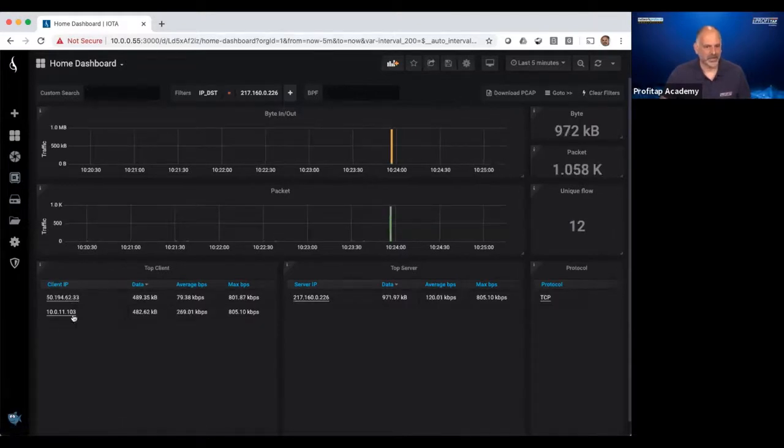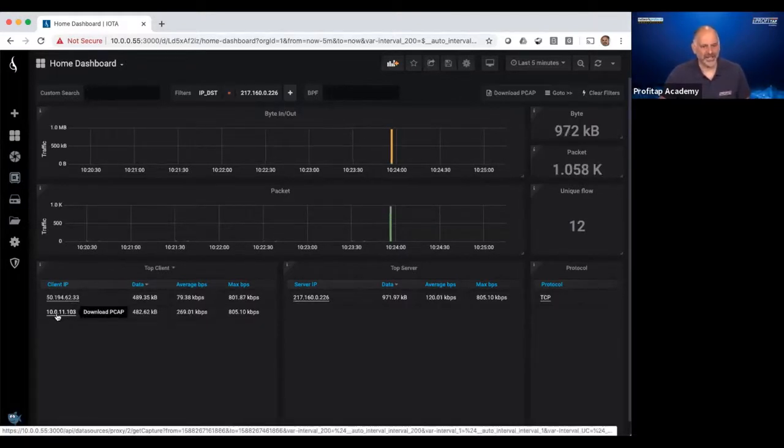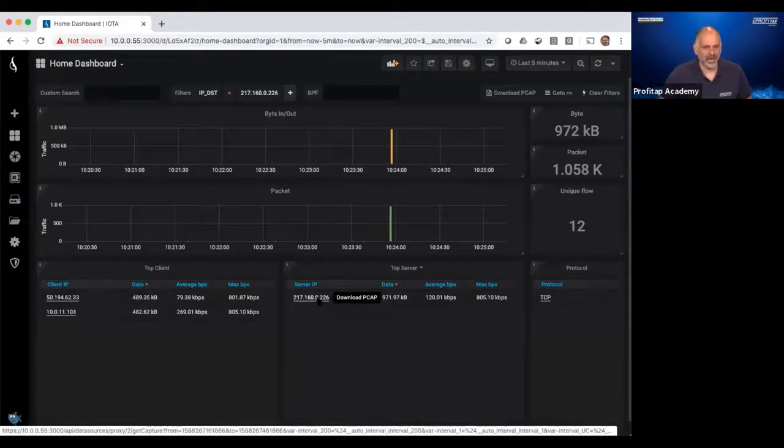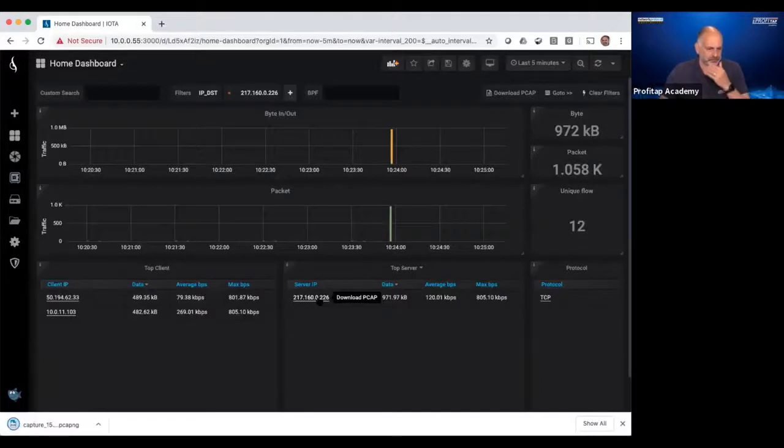So now it shows me who's talking to it. Here's my inside device talking to it, and here's the outside of my router talking to it. So now I'm seeing both the inside and the outside. I'm going to download the traffic for that device right there. I found the traffic I was interested in, and I'm capturing on both the inside and outside, so now I can download that traffic. We're going to open that, and we're going to come in here.